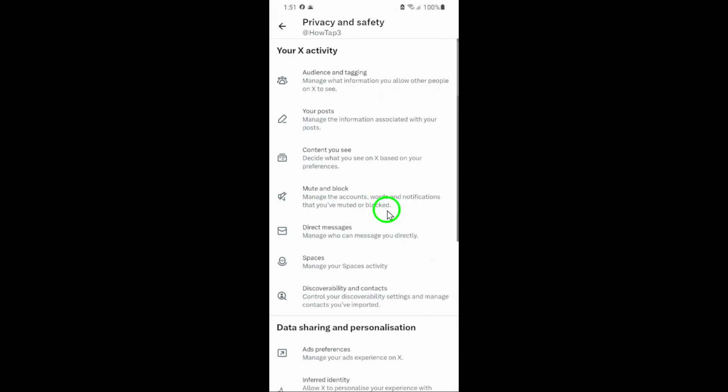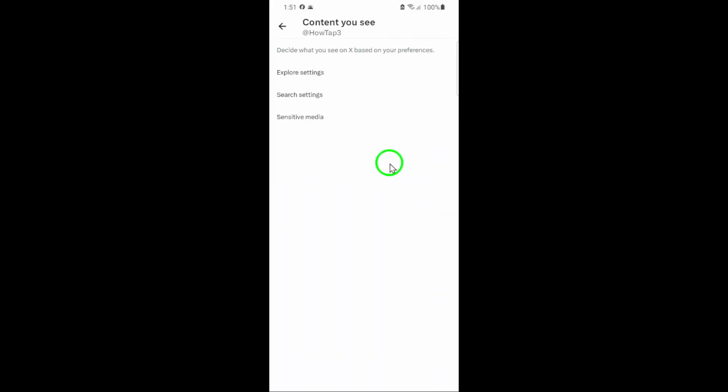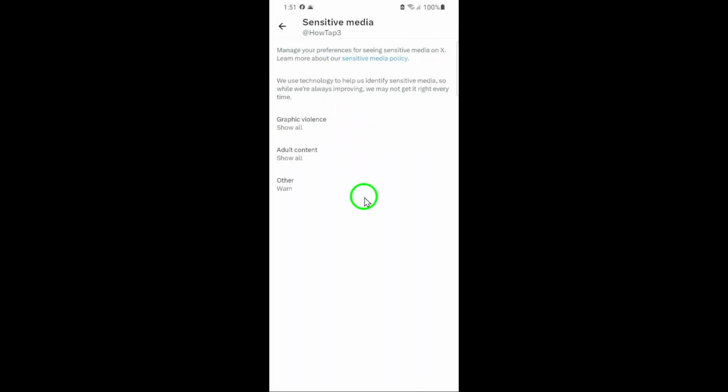Within this section, find and tap on Content You See. Here, you'll see options related to the type of content displayed in your feed. Next, tap on Sensitive Media Settings. This option gives you control over how the app handles media that might be graphic or adult-oriented.